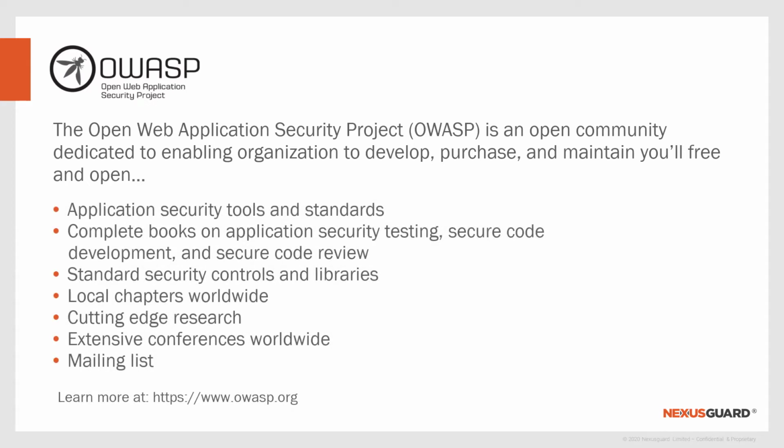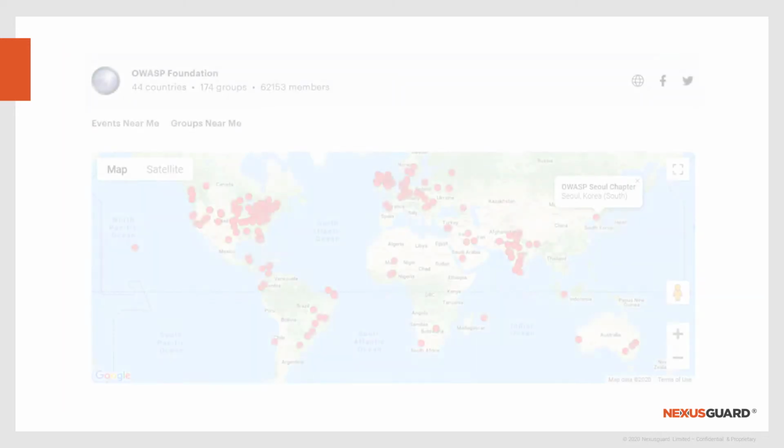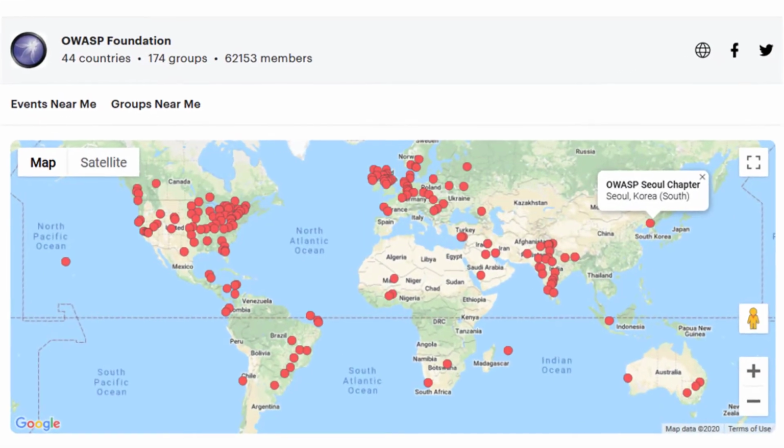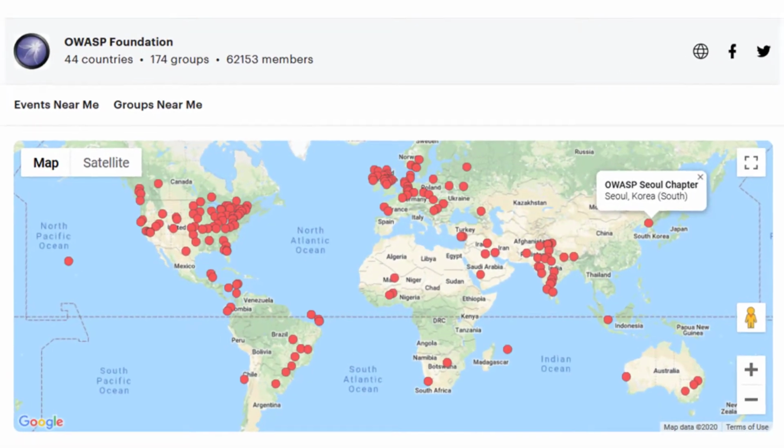such as the Top 10, which the organization is most known for, and some other tools and resources that are absolutely free to use. The organization has chapters spread throughout the globe to multiply its reach into the community and spreading the awareness of application security. Moving on to the top 10.